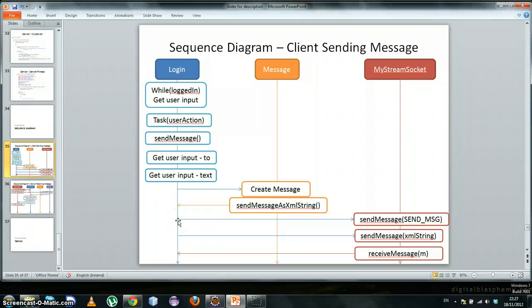So then the XML string is sent from the login class to the myStreamSocket class, and first, before we send the actual XML string, we send the send message code, which the user inputted up here. We send this to the server so that the server knows to get ready to receive a message, and we then send the message XML string to the myStreamSocket, which then gets sent to the server. When that is sent, the client will then wait for a response from the server coming from the myStreamSocket. It's waiting for a message to come back, which will be an integer, which will say whether the message was sent to all recipients or not. That's basically what happens on the client side when it's sending a message.